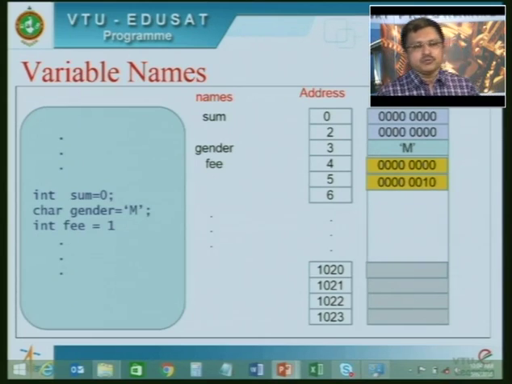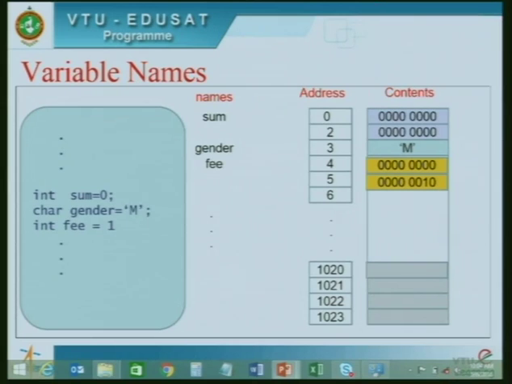So now we have programming languages, and we program the computers using higher level languages. You have already gone through sufficient depth in programming language C. If you see on the left hand side, we have a small piece of code: int sum equals 0, char gender equals 'M', int fee equals 1. That is what you write in a typical higher level language program. In this case we are using C.